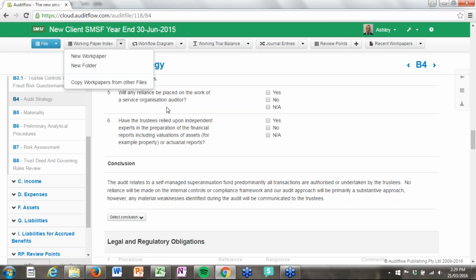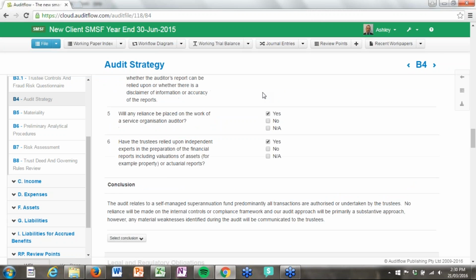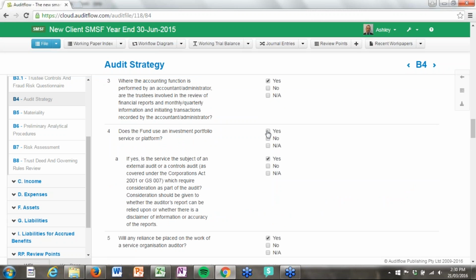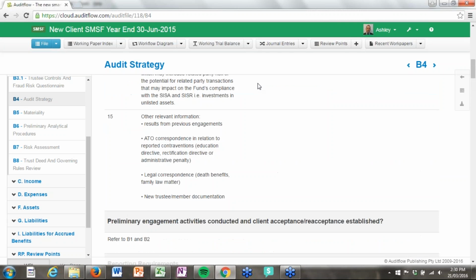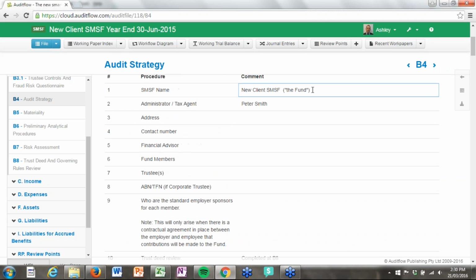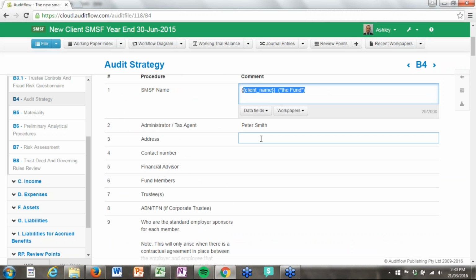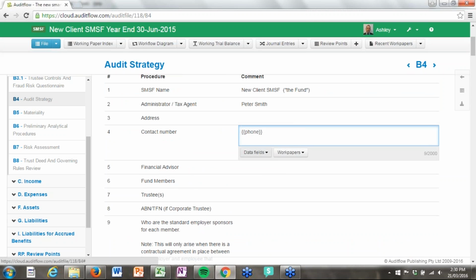The downside of that is, whilst those procedures, yes, no, yes, etc., might have the same response, the fields up here, because it's a different fund, will be different. The fund name will be different, etc. Address, etc. will be different.